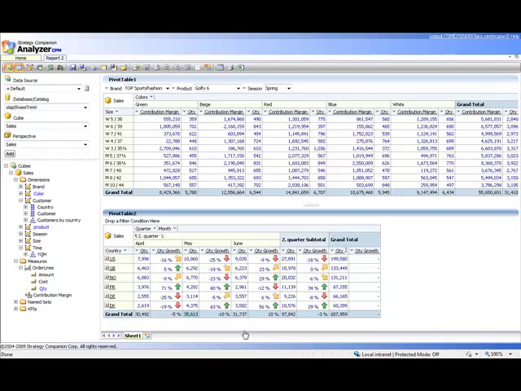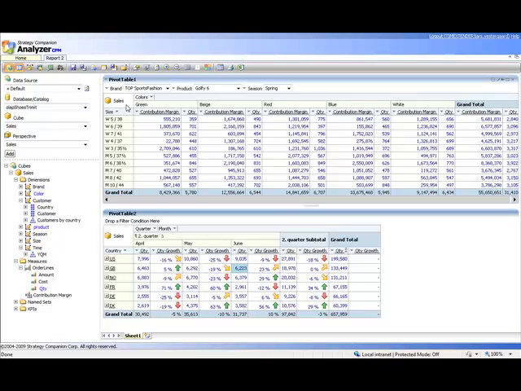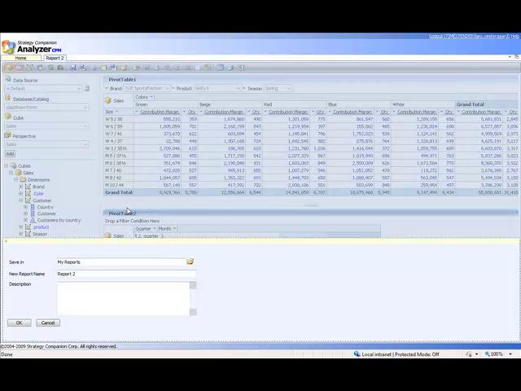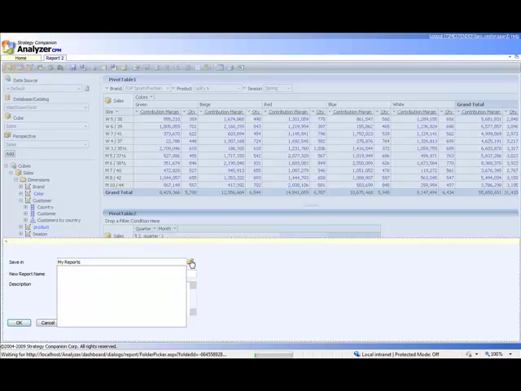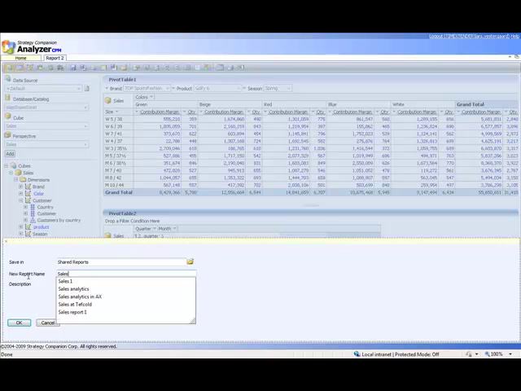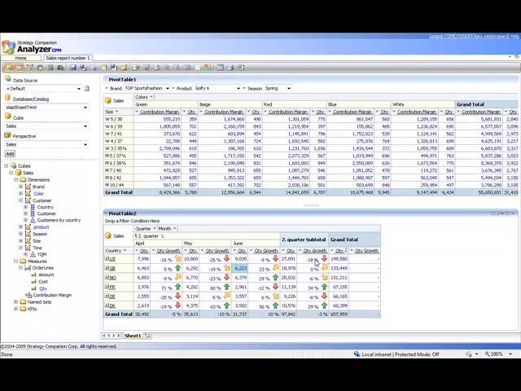Now let's say we're happy with this report. Let's say we want to share it with the rest of our organization. I simply choose to save my report. In this case, as I want it to go public, I'll put it in shared reports and I'll give it a name such as sales report number 1. I can give it a description and hit OK. Now this report is available to the ordinary users depending on the user rights that they've been given on the cubes.